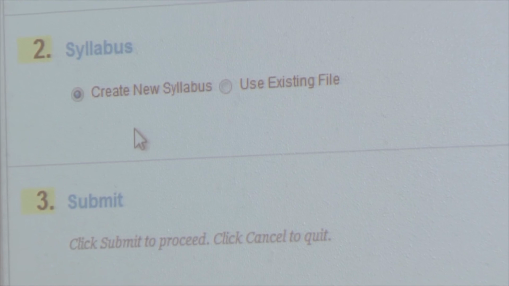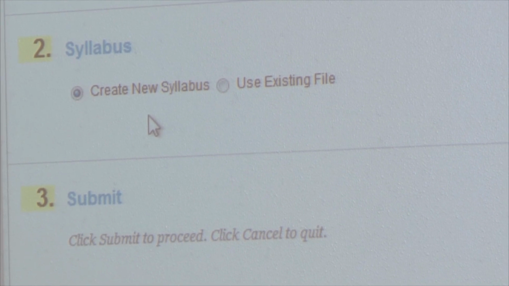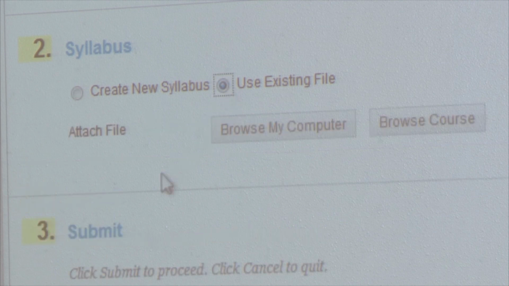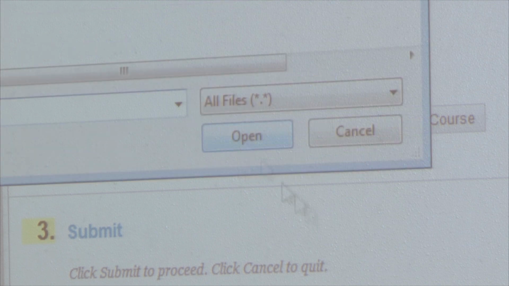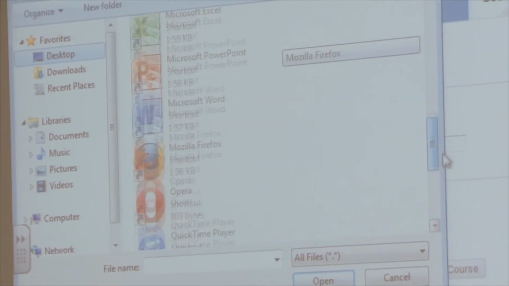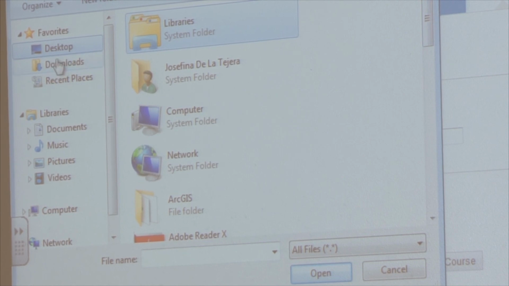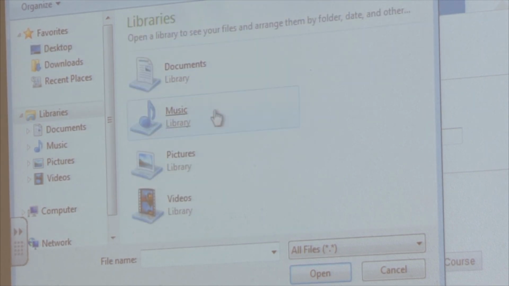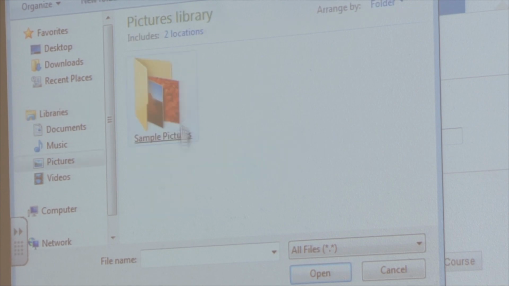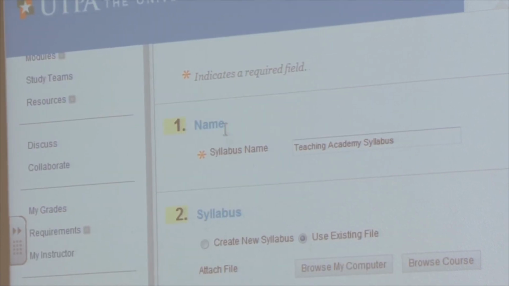Now you have two different options. You can either create a new syllabus, so it would give you a template that you would just copy and paste or plug in your information, or you can use an existing file. If you use an existing file, you can browse your computer or browse your course for the file. So if you simply browse the computer, go to the desktop, and of course we don't have an actual document here, so I'm going to add a picture as a syllabus. So let's pretend that this picture is the actual syllabus.